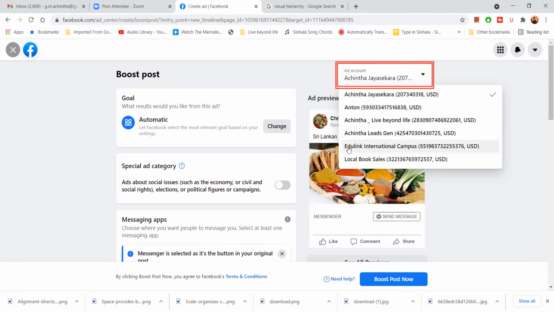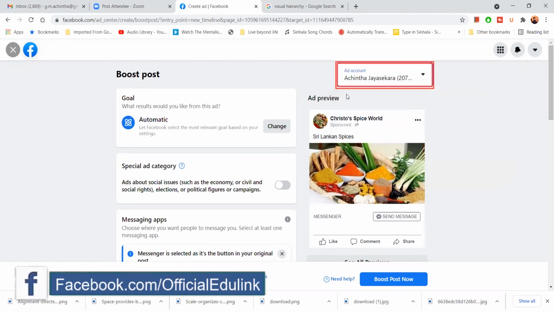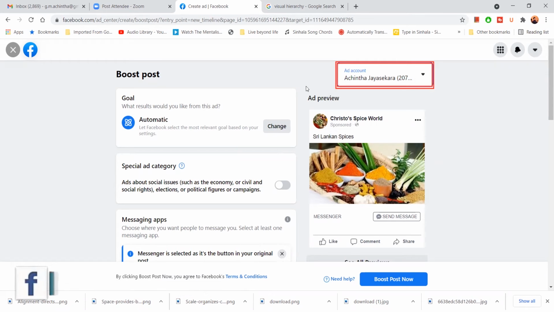Edulink is my current employer, right? And local book sales is one of my friends' ad accounts. I'm running some ads for her book, Cheat Sheets for Life. That's a good book to read, and we are running some ads. I'm helping her out with that also, so I'm getting access to her ad account, right? So by default, as I said, my personal one is selected. I'll select that one. I'm not going to run the ad, but I'll show you the process.